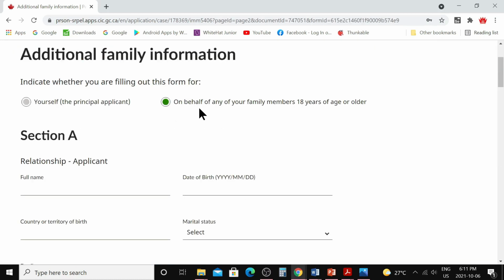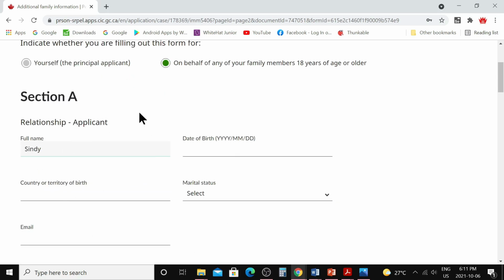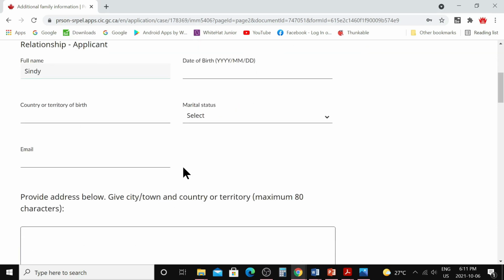Here you need to choose on behalf of which of your family members you are filling out the form, and then start filling out the same section A, section B and section C. Suppose you are filling out the form for the principal applicant's wife or husband, the spouse. I will go with Cindy Brown here. So that's how I will start this form. I will provide all the information about Cindy Brown here, because Jack Brown was the principal applicant.